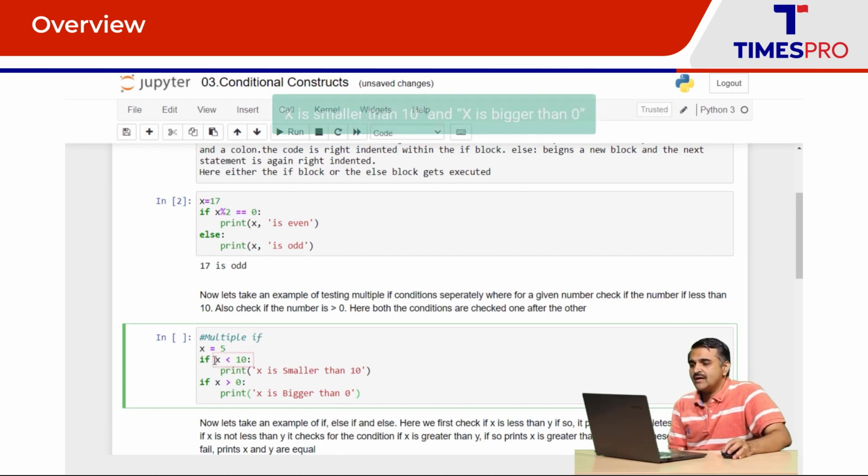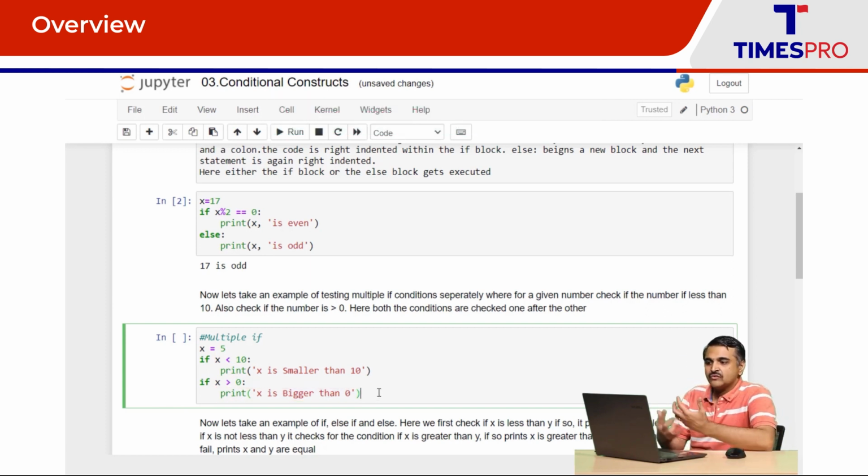So the first condition, x less than 10, if it's true, prints this message. x greater than 0, if it's true, prints the message. There are no else blocks for each of these if blocks. So in case the condition fails, nothing gets printed. If the first condition fails, nothing is printed for the first if block. If the second condition also fails, again there is no alternative message because there is no else associated with each of these ifs. So let's execute.